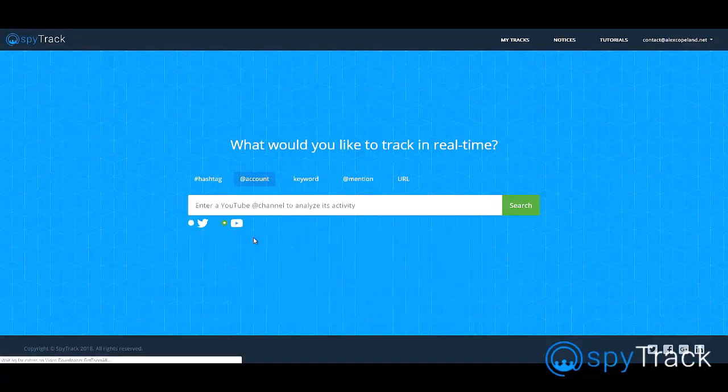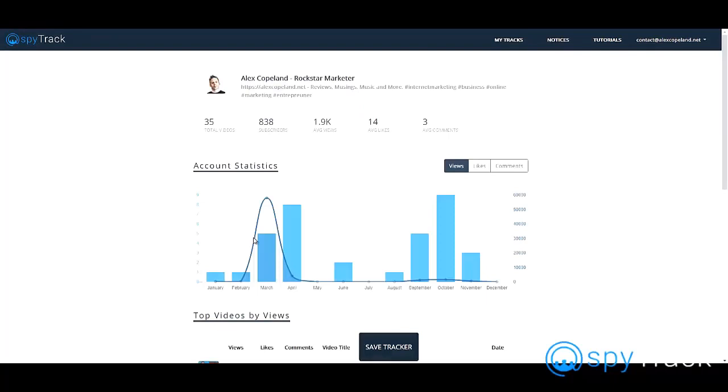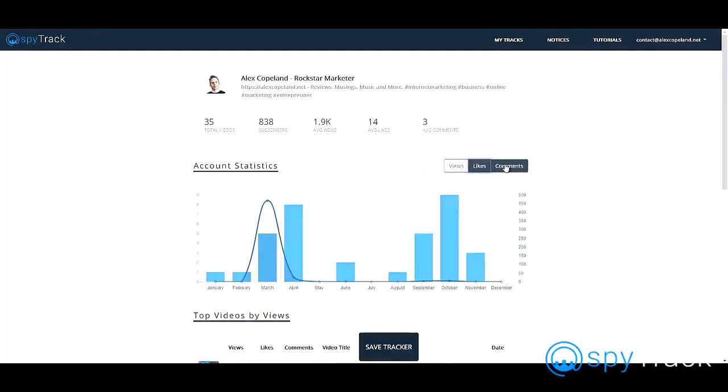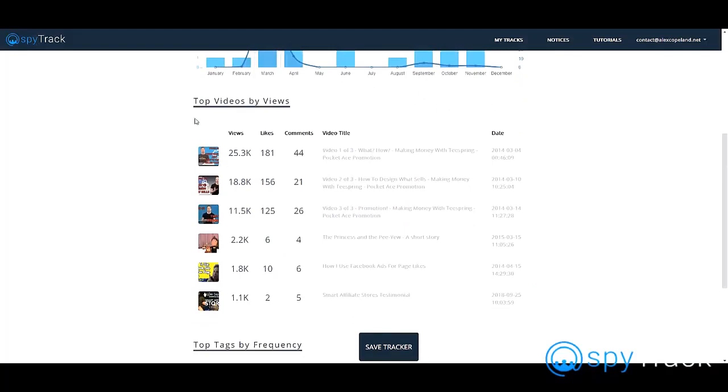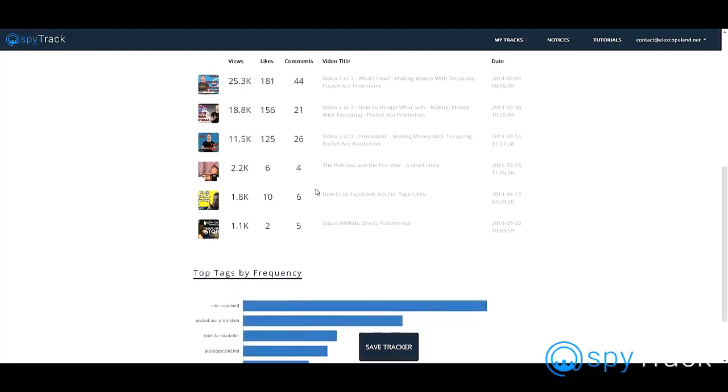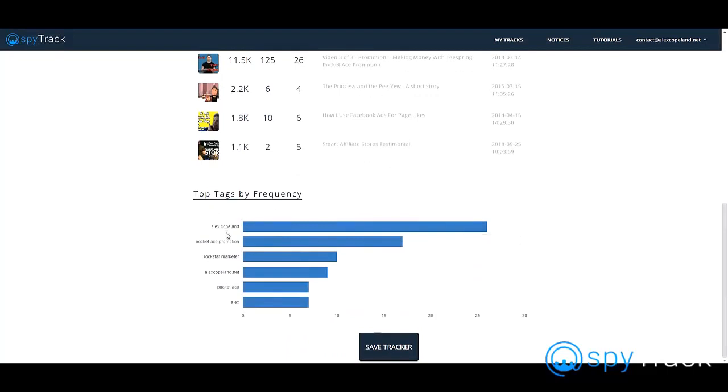Once it comes up, click on this and then it'll go away and give you a snapshot of that account. It tells you all the stats you need here, and then it gives you the views, the likes and the comments over time. Then you can see the top videos by view. You can see what views they've had, what likes and what comments.